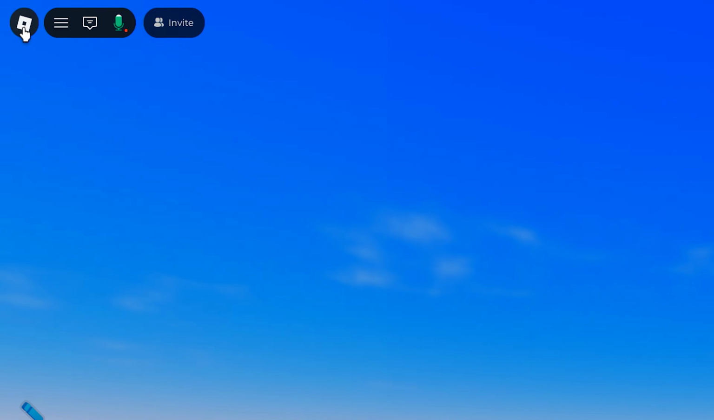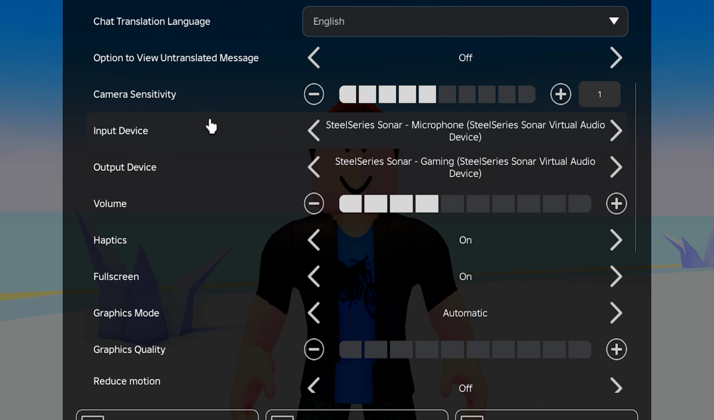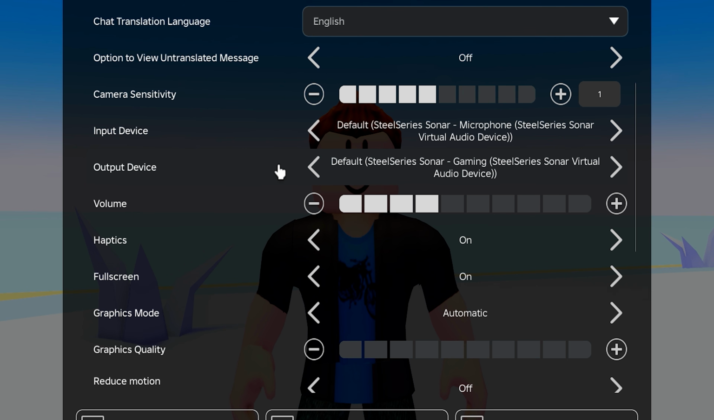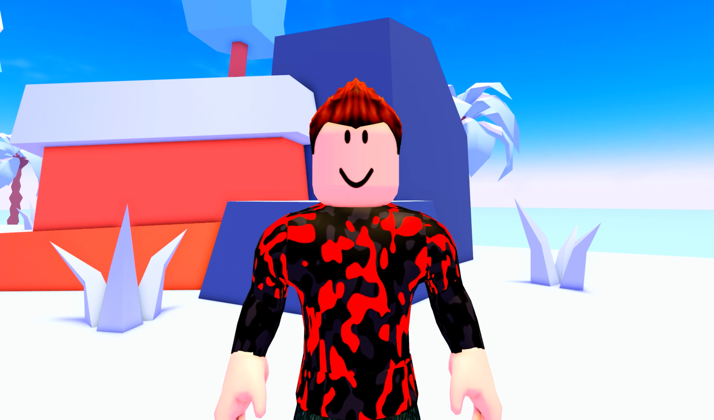Click the Roblox icon to open the menu. Select Settings from the menu, then locate the Input Device setting. Use the arrow to select the microphone you want to use for voice chat. Set the output device to the headset or speaker you're going to be listening to the game and chat audio with. Make sure your volume is turned up so you can hear voice chat. Then close the settings. You now know how to get voice chat on Roblox.